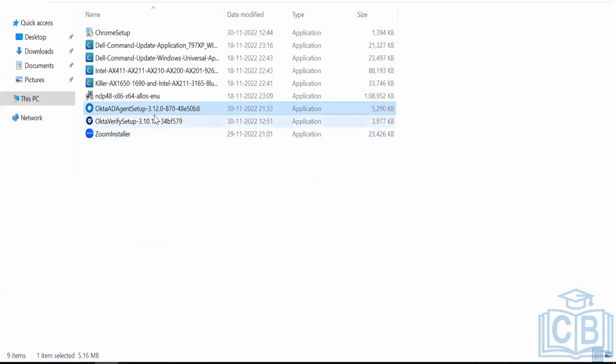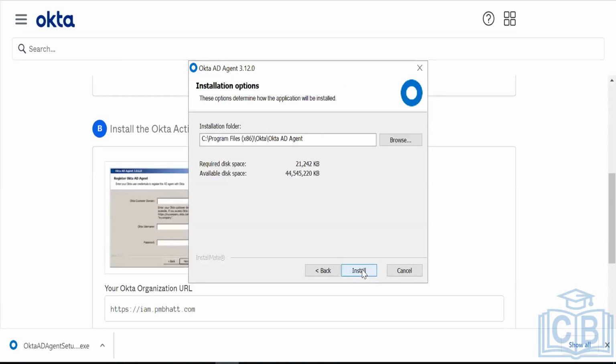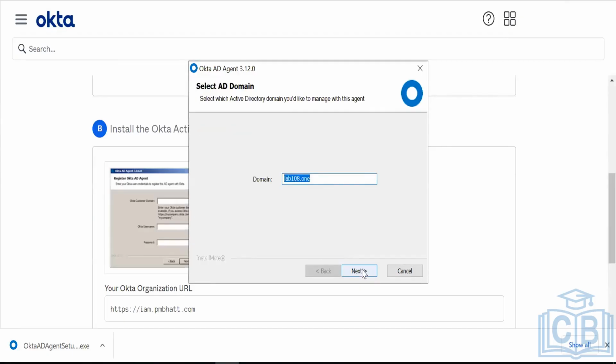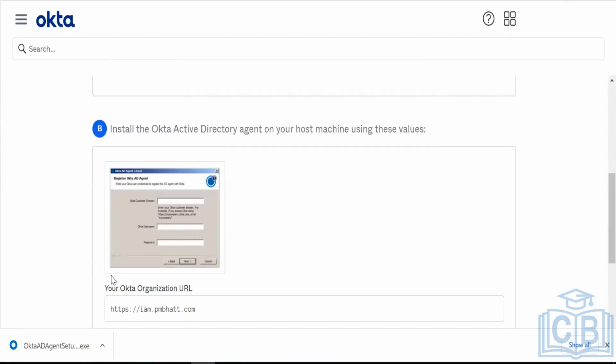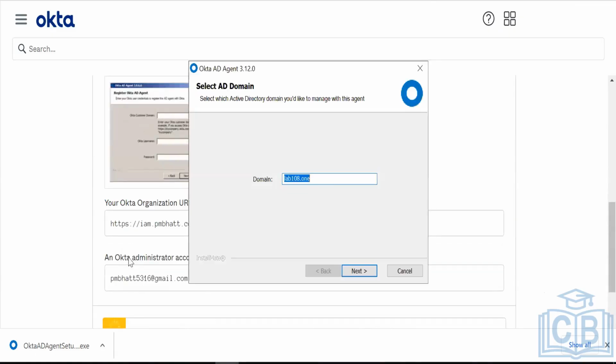Now you see here the Okta agent setup, run as admin. Next. Now it will ask for the domain name. My domain name is this one. It automatically populated. But if it doesn't populate, you have to put it here. Then you go next.